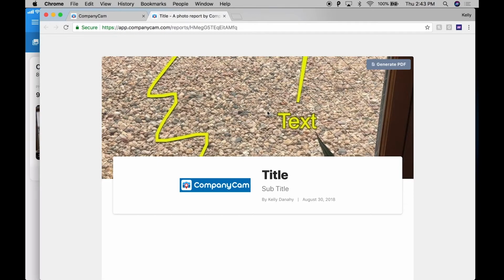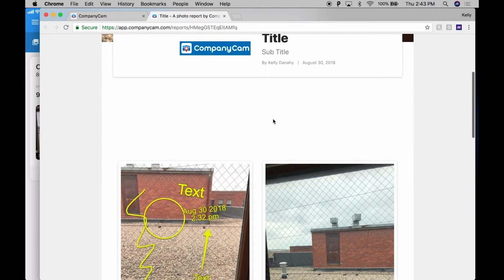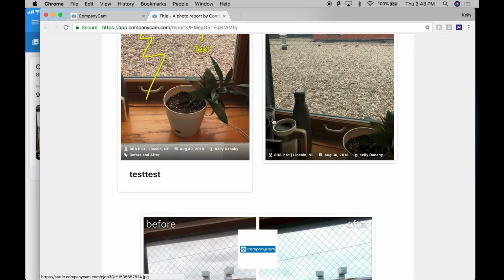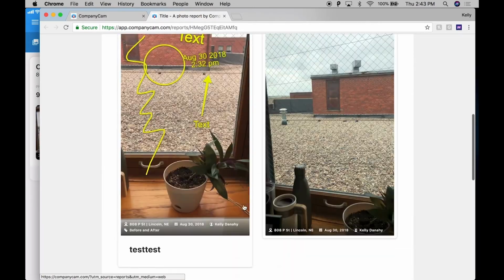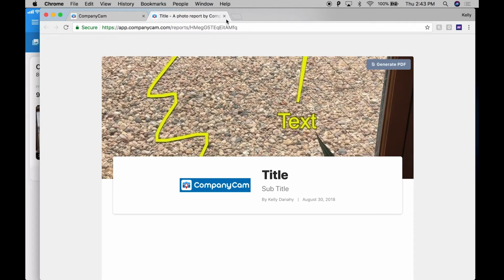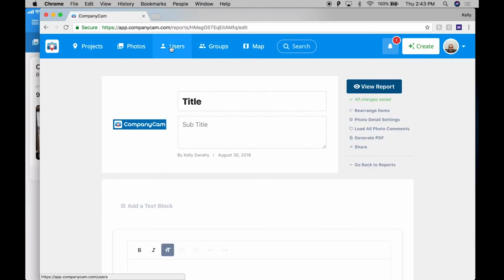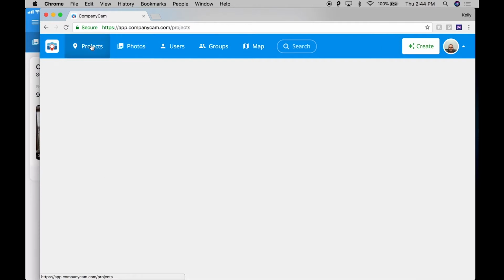Again, it'll have your logo, it'll have a cover photo. You can change that cover photo, and all your photos with the notes and everything. So that is the 3rd way to share photos: reports, timeline, and galleries.